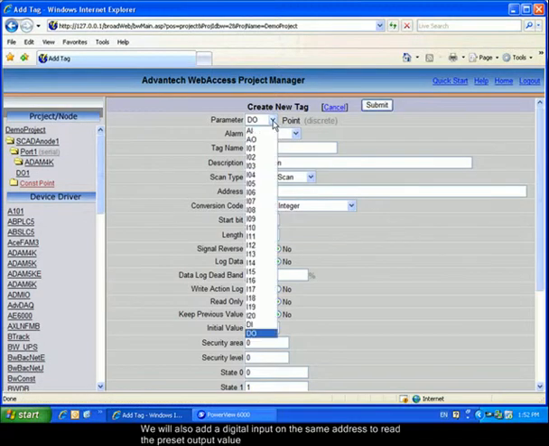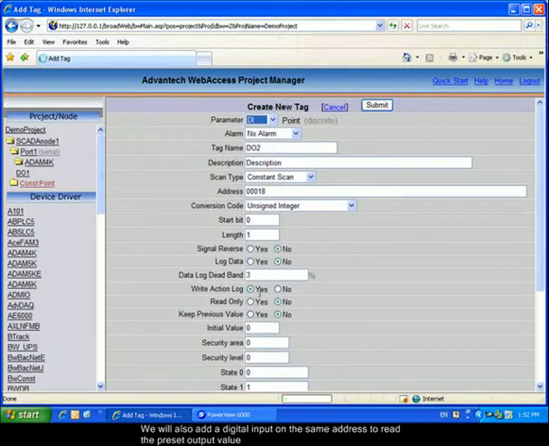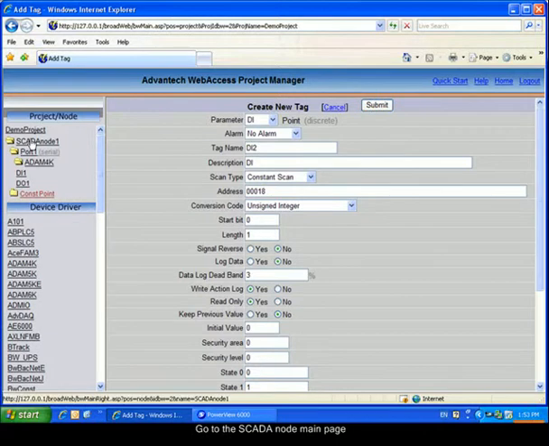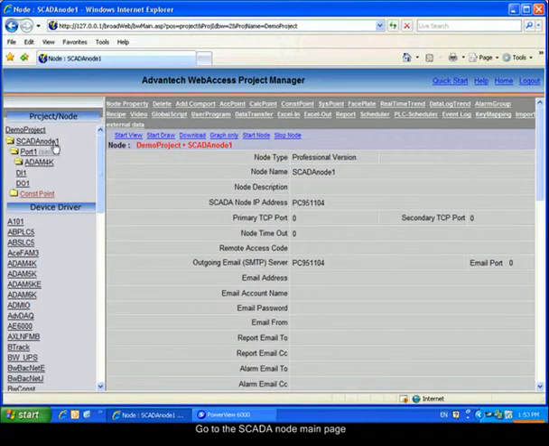Due to the Modbus protocol, we can also read the value of the output as if it was an input. So we will also add this first channel as a digital input. Submit the form. Go back to the SCADA Node main page and download the new tags.